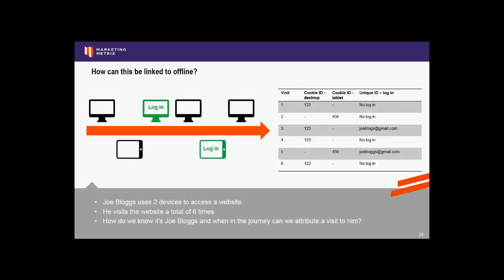So, how can this be linked to offline data? As I mentioned before, to be able to link on and offline data, you will need to capture some sort of unique identifier. Normally, this is an email through someone logging in via a website. The cookie ID for that user can then be attributed to that email address or that individual, which means that they're no longer anonymous, and all previous browsing behavior from that device prior to the login can also be attributed to that person by looking historically at their cookie ID.